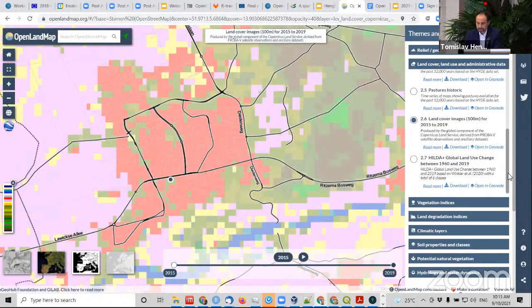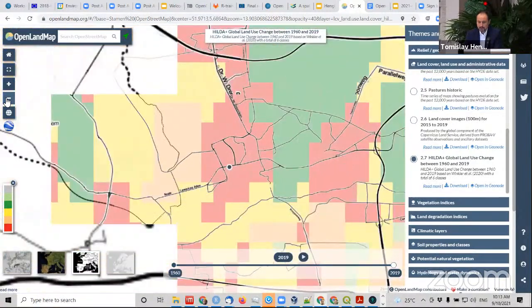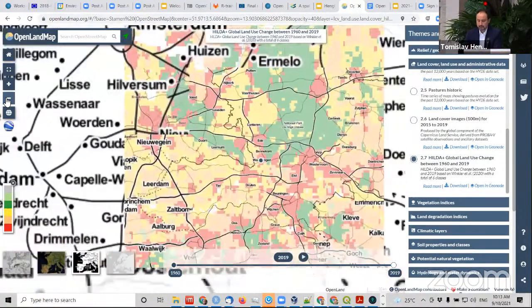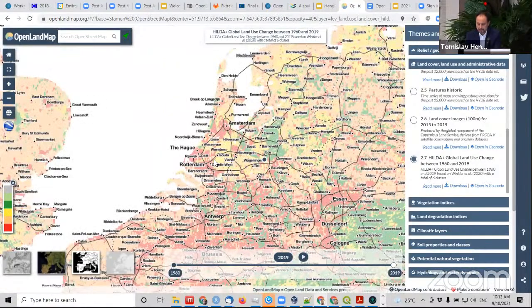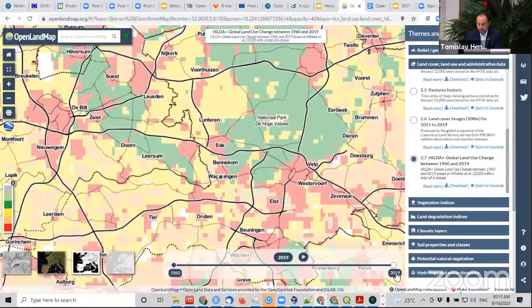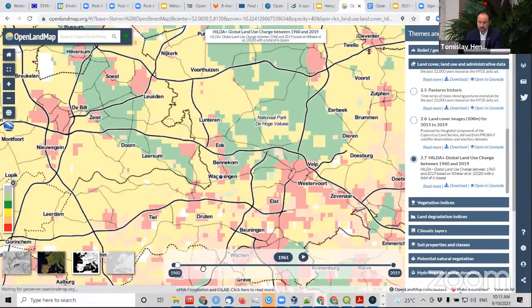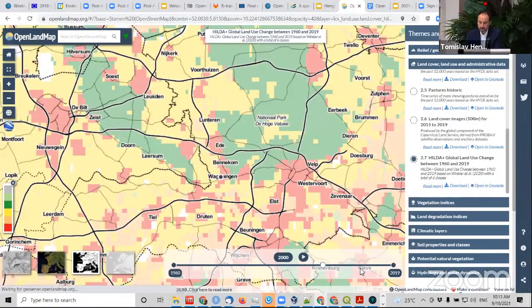Then you have the HILDA data set. We're very happy that we managed to integrate all these land cover data sets in Open Land Map. With the HILDA data set, you can go back to 1960, but it's 1 kilometer. So in order to see the big picture, you have to zoom out and play that. So these are the data sets.